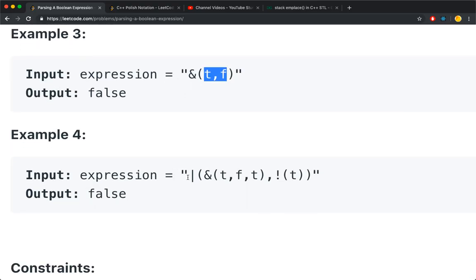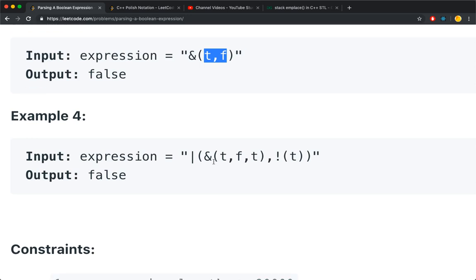A slightly more complicated expression is this, where since you have expressions inside expressions, you need to evaluate the inner expression first. So if this is the and, true and false and true is false. So this is false. Ignore the comma. If you not true, this is false. So false, false. And then the or: false or false is false.